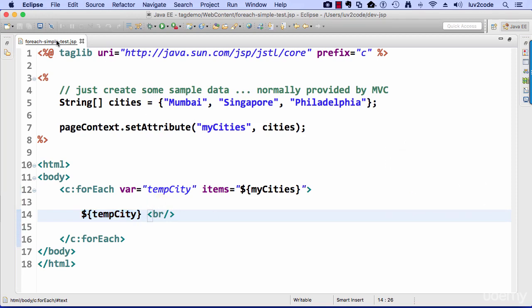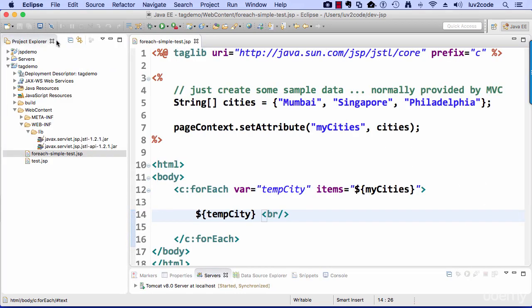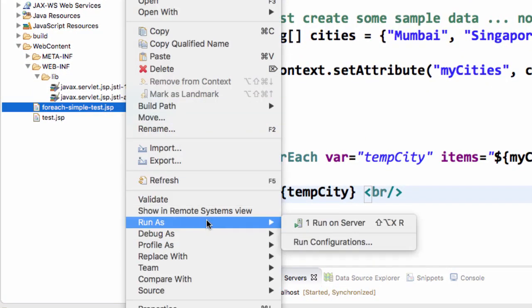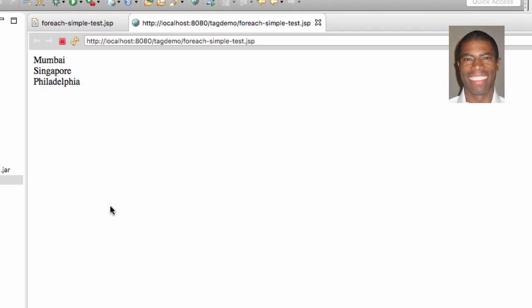All right, so we can go ahead and save this file. Now we can actually run it. So I'll simply do a right click on this for each simple test.jsp. I'll say run as, and then run on server. And our JSP will execute, and great, here's our results.